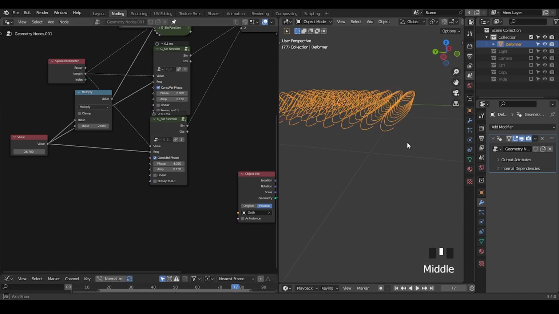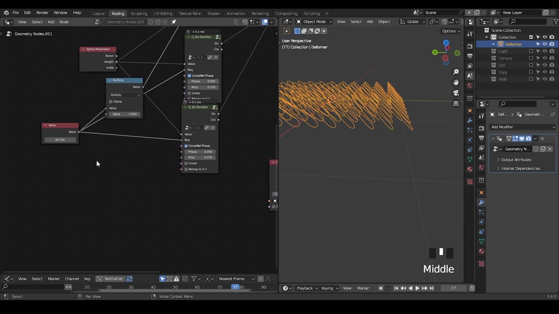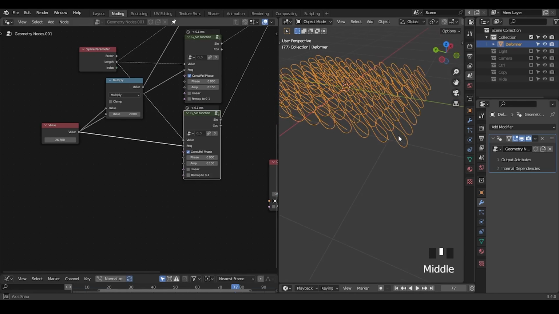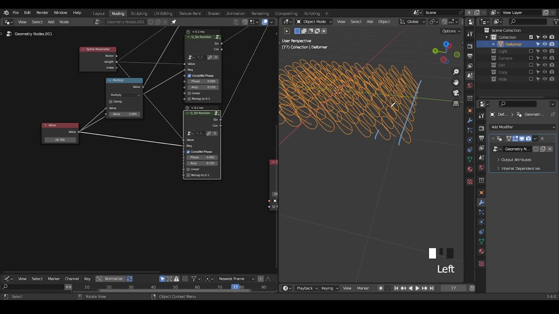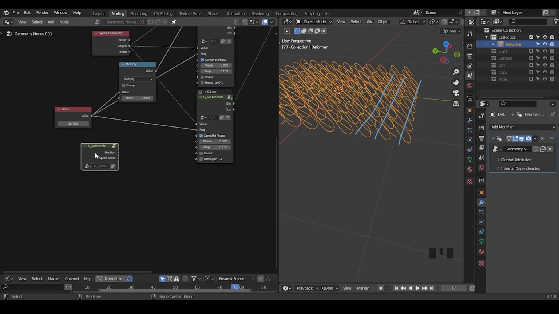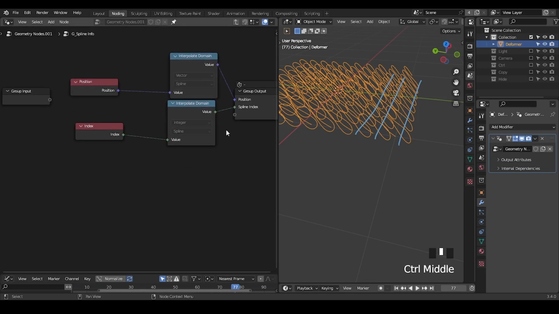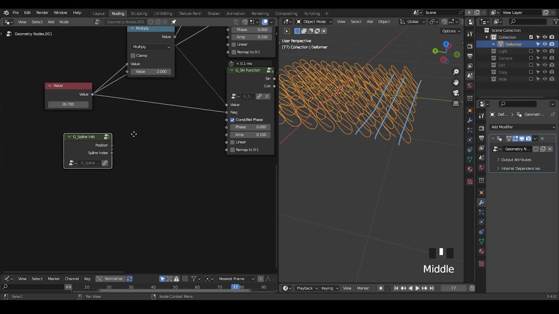At some point they should actually switch up and down relationship with this kind of phase. In order to do that, I need to distinguish which curve is the first curve, which is the second curve, which is the third curve. To do that, there is a preset called the spline info, which gives a spline index. It's very simple. Inside that preset you can see there's index and this interpolated domain on the spline domain.